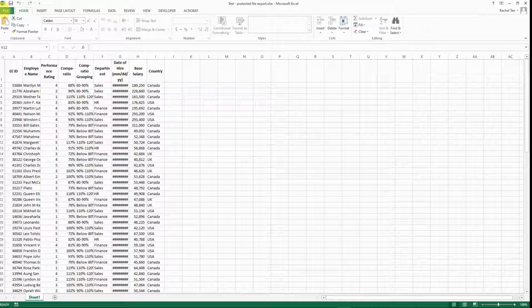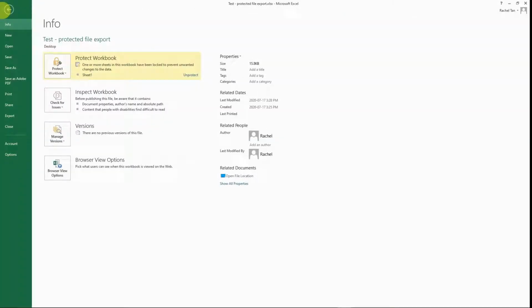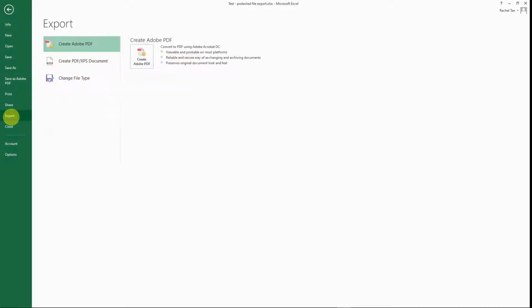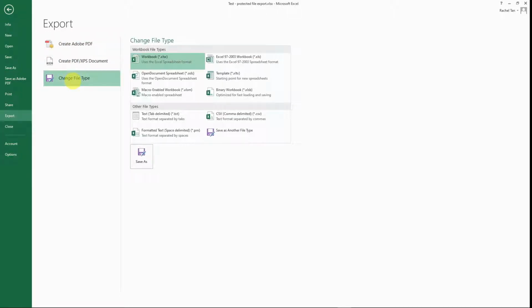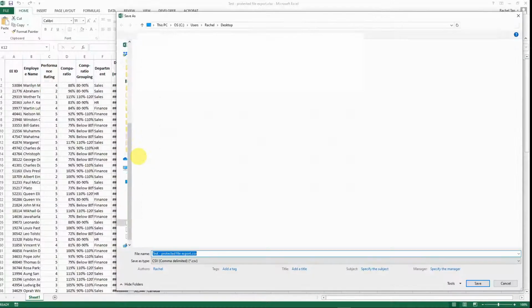So this is a workaround that I found out. I think it's actually pretty handy. So what you do is to go to export, and then you will see different options, and go to change file type, and then in the change file type you go to CSV, select it, and then save as.